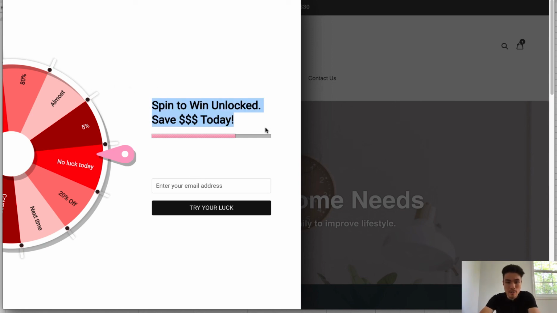So on the left here, you have the coupon, and I have no logo here, and my text, I think, is white. So there it is, spin to win unlocked. And so I'm just gonna enter my email. Jamie, this is not my real email. Just gonna enter it in there.